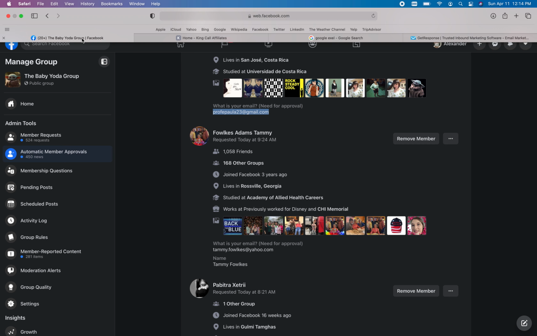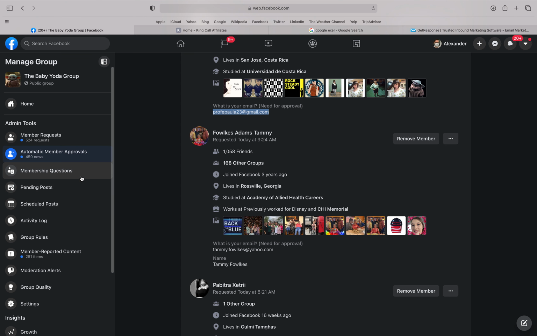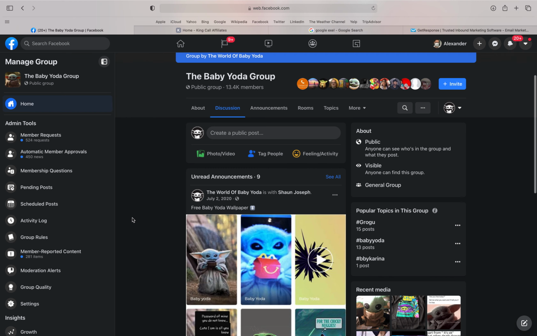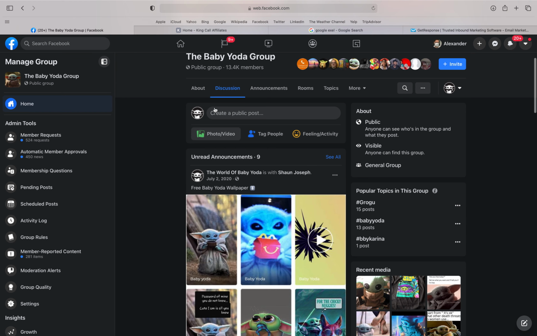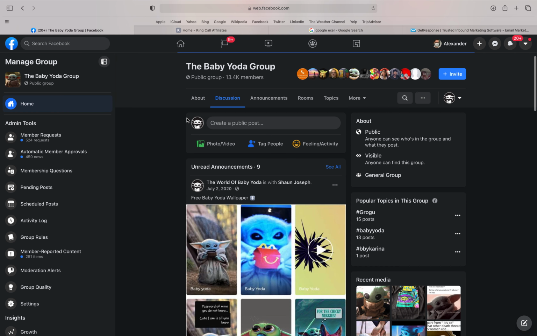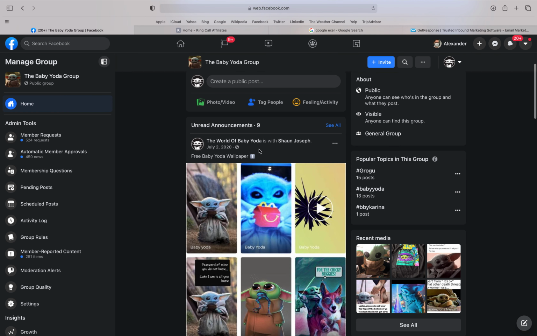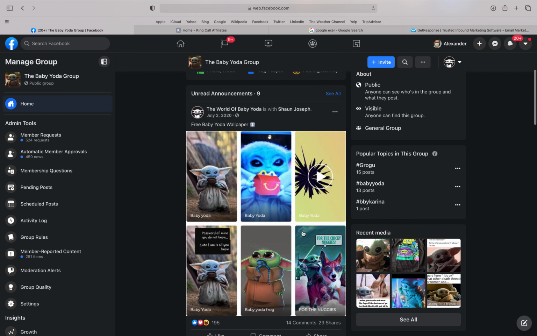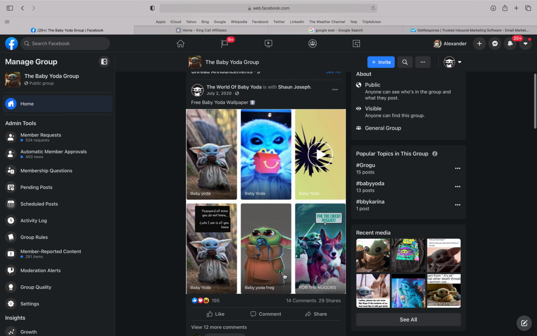So what you essentially want to do is send out emails, and you're also going to want to create a public post with your Facebook page. You're going to want to make this an announcement so that when people see your group, that is the first thing they see. So I have this Baby Yoda. You don't have to use this Baby Yoda.